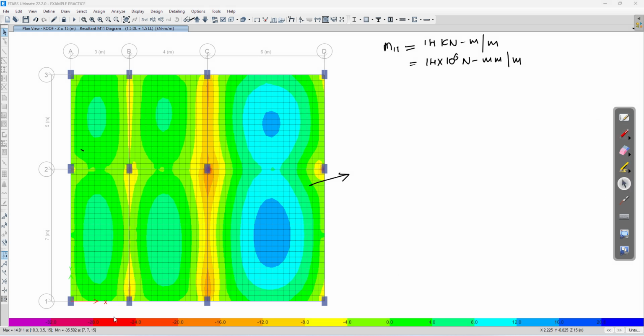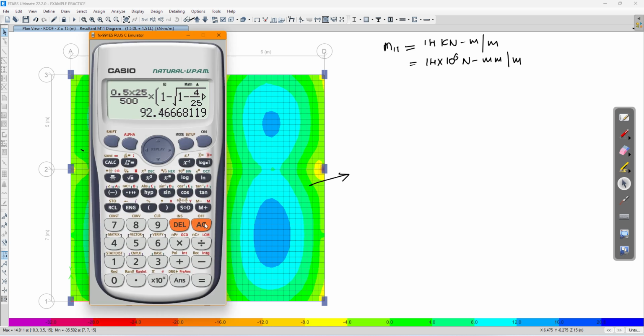Okay, so here you change the Mu. Instead of 4.75, you use 14. Okay, everything remains the same: fck, width 1000, fy 500, effective depth 120, everything remains the same. So it is 281.54, 281.54 mm square per meter. So this is the M11 steel.